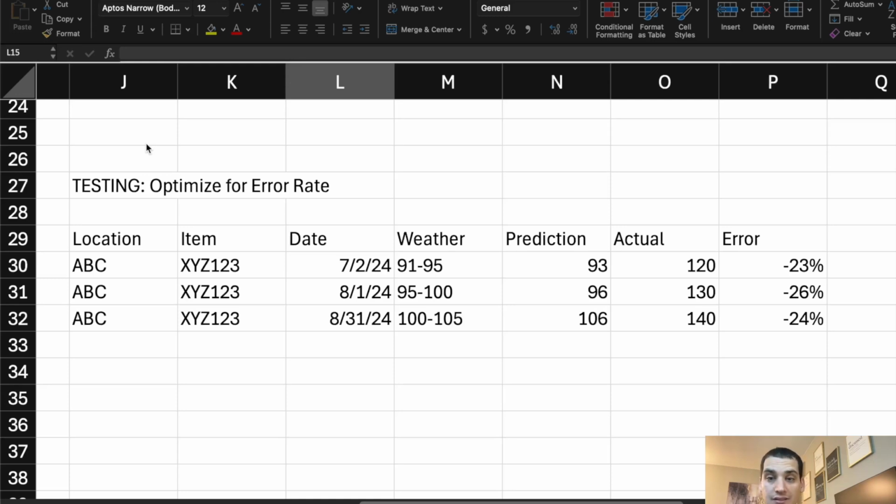Now, some nuances here. There's lots of different error rates. You can use the average percent error. You could use the square root of the average percent error. You could use mean squared. So the mean, you square it, and that's the error, right? So all that to say, there's lots of different potential error rates that you could utilize that works for you.